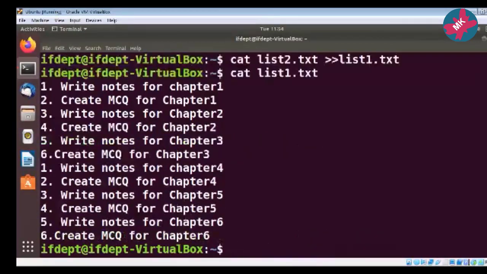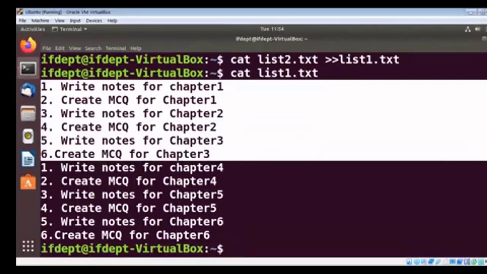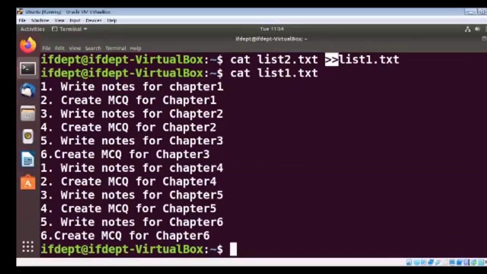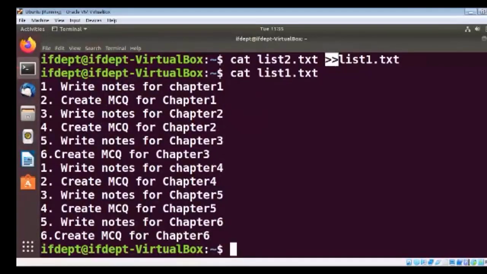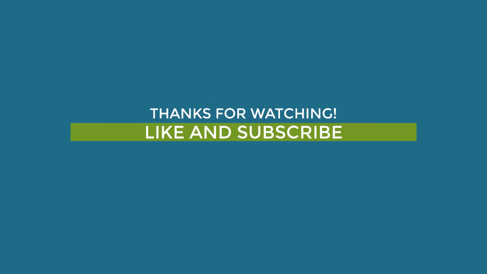list1.txt. See, the contents of list2 have been appended to the contents of list1, isn't it? So this is the use of this particular redirection operator. So I have shown you the use of this particular operator, and I have shown you the use of this double operator.